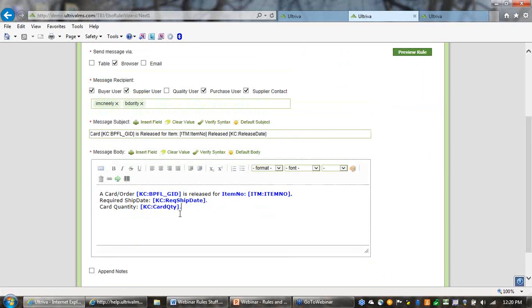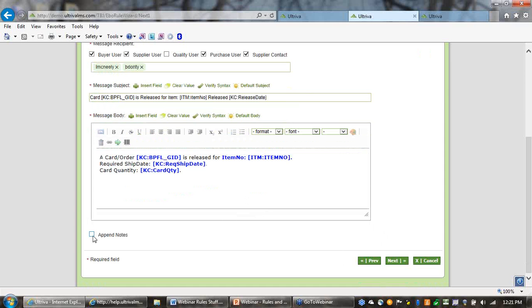I'm going to leave this piece as is. Maybe the next time we create a rule here, we'll insert some fields. The next thing that we have to choose from here is appending notes.